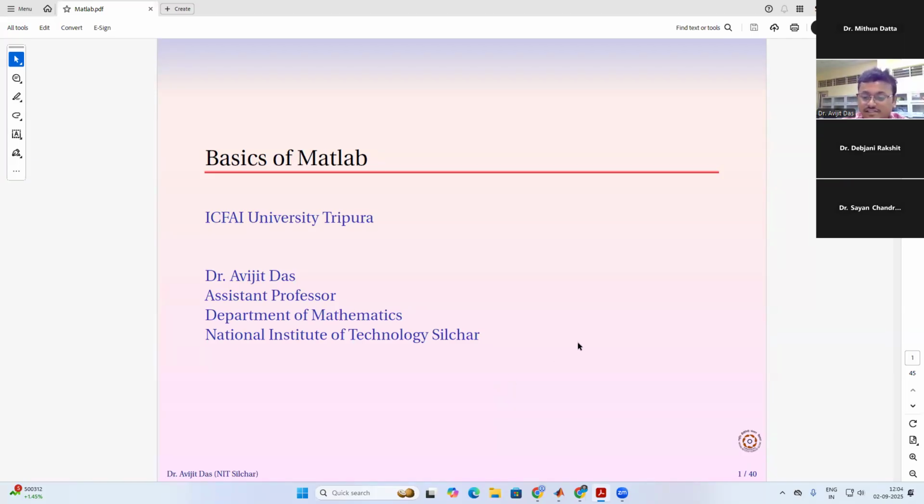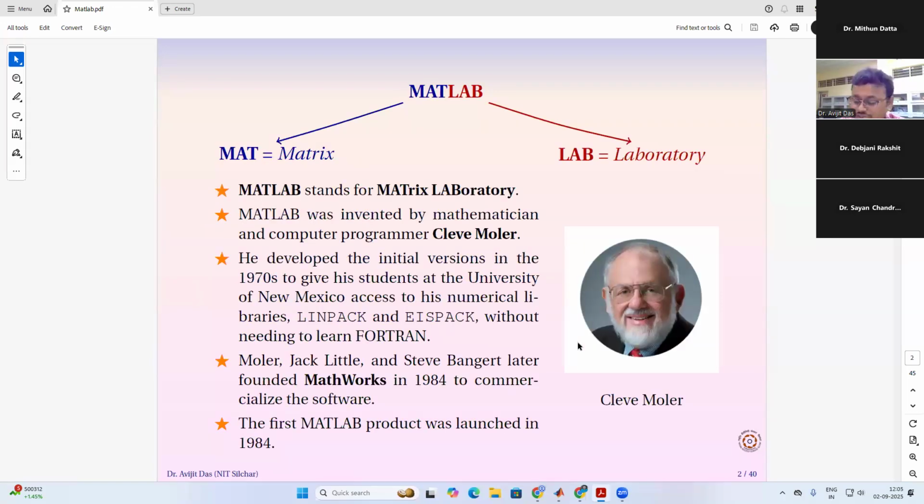This is my first slide, and as this is a basic MATLAB talk, it is better to start from the beginning, with the history of MATLAB. As you know, MATLAB stands for two words: MAT and LAB. MAT stands for matrix and LAB stands for laboratory, so MATLAB together stands for matrix laboratory. In this picture is Cleve Moler, a mathematician and computer programmer. He invented MATLAB first in 1970, so you can see MATLAB has a long history of 50 years.